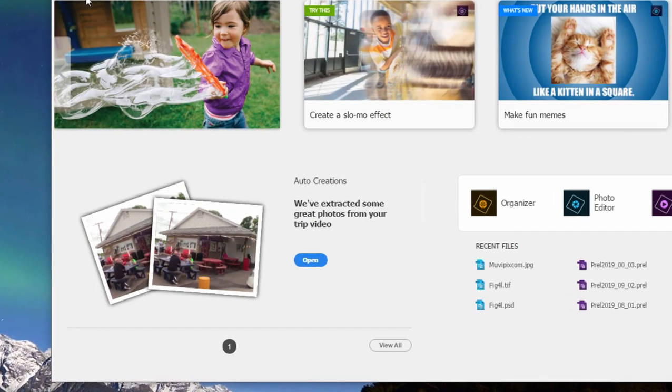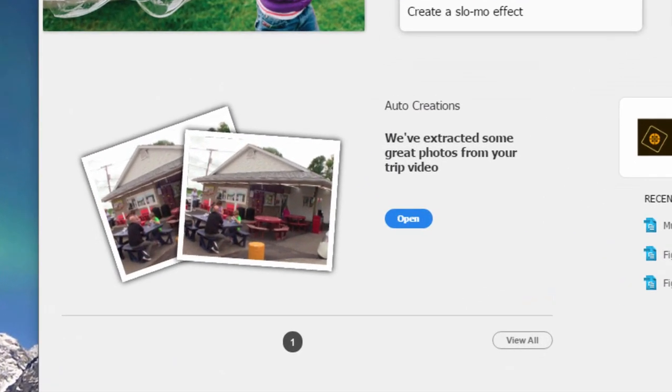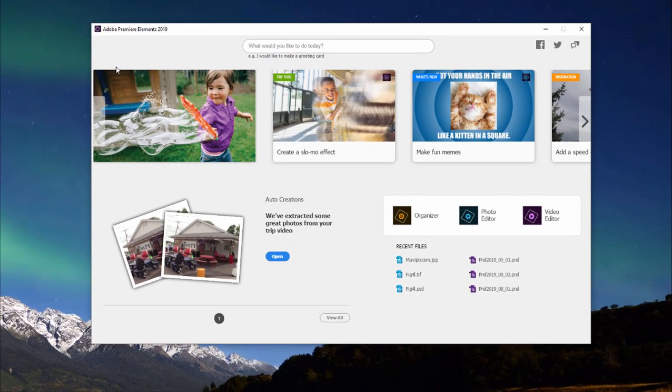Additionally, you'll notice down the lower left-hand corner are auto creations. Right now I've only got one auto creation there in the lower left-hand corner, but the program will be continually generating these. So each time you come back to the program, every day you come back, there are going to be a few more auto creations. These auto creations are in the forms of slideshows, video collages, photo collages, sometimes mini movies. They're created automatically. Now these auto creations you can reject, or you can open them, and when you open them, it launches either the photo editor or the video editor, and you can continue to build them out.